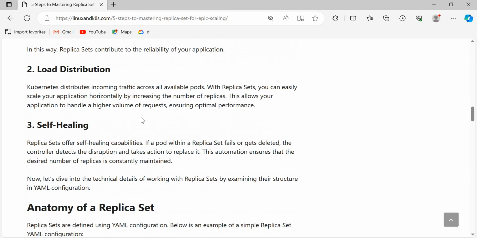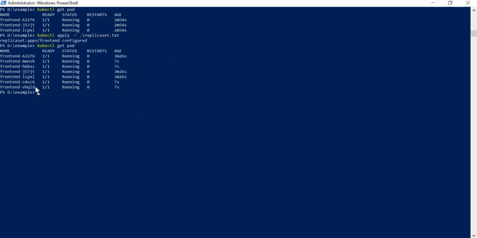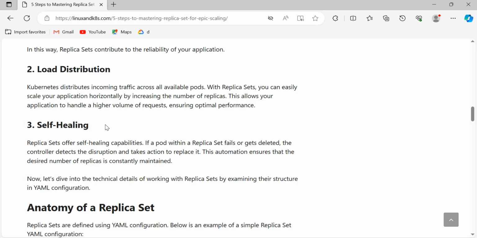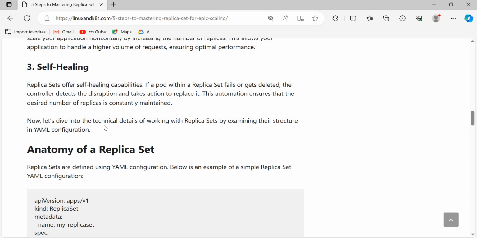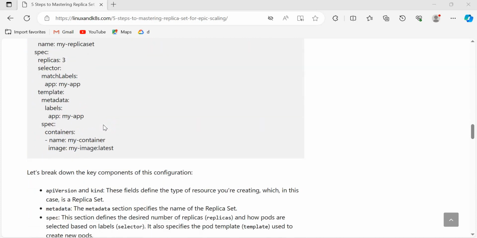And then self-healing. Self-healing is nothing but if one pod goes down, for example if anything goes wrong with any of the pods, the ReplicaSet will create another pod in the account. So we can achieve self-healing, and we can achieve the same number of pods always running at the same time. So this is nothing but the ReplicaSet.